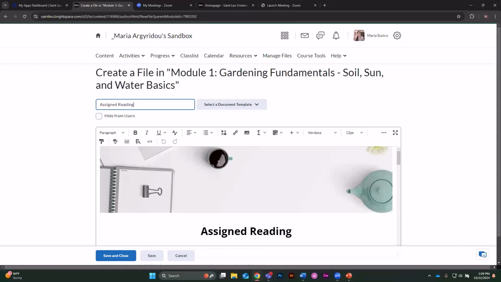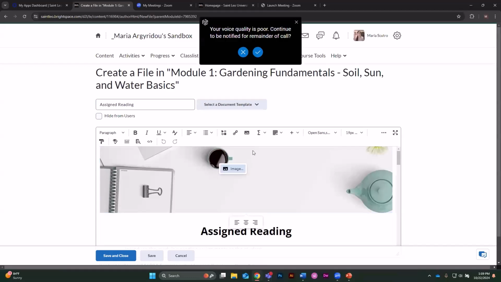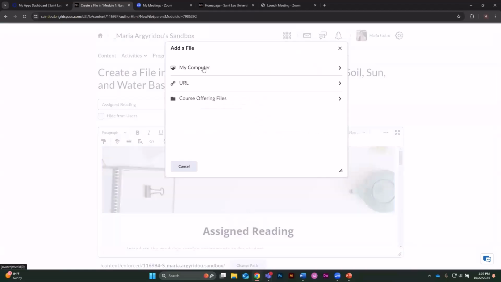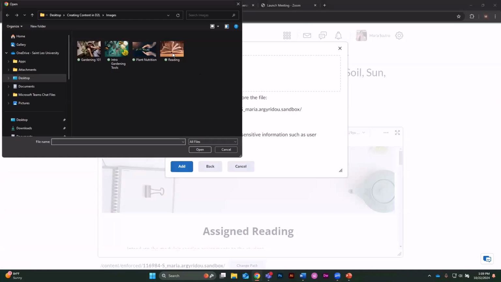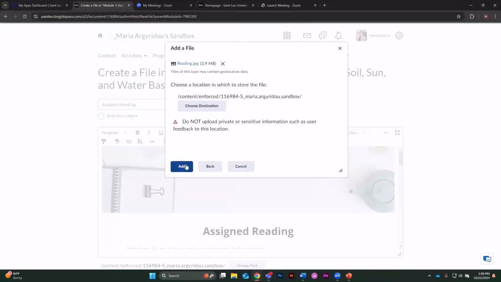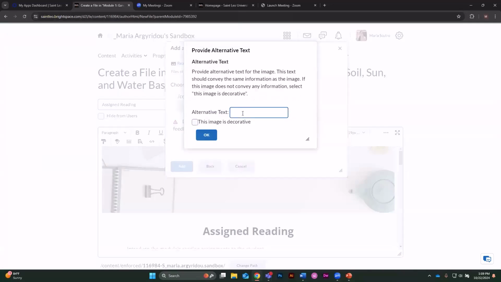And again, change the top banner image. Select, select, take an image. Upload. We're going to have a simple book. It's as simple as reading. Give it an alternative text.